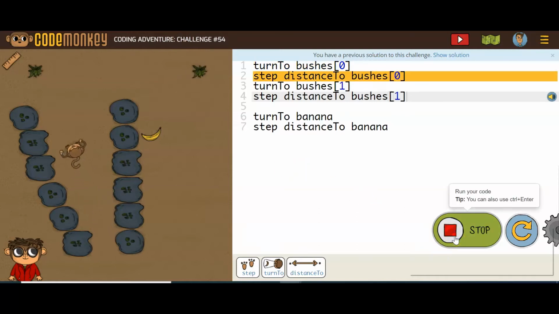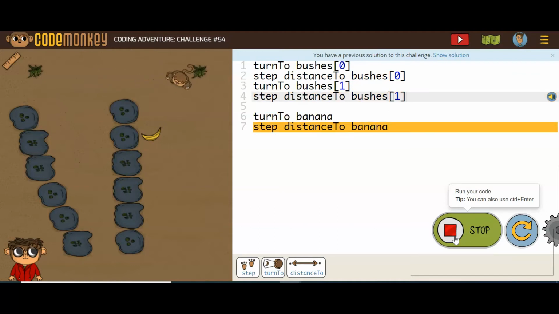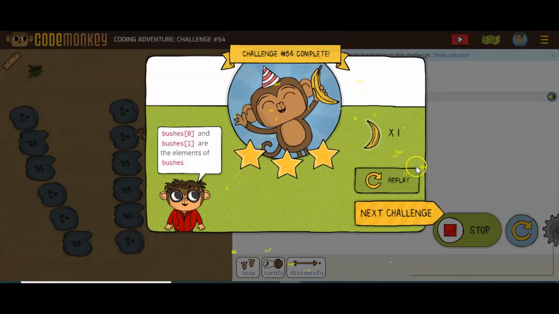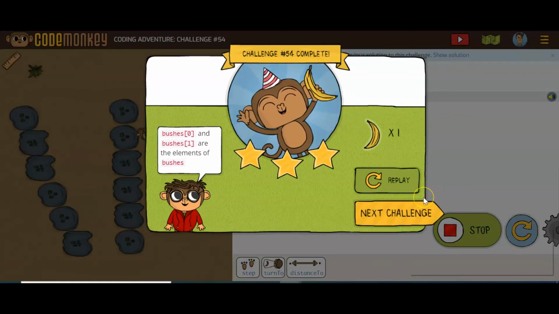So let's take a look at it. First he's turning to bushes 0, steps that distance, turns to bushes 1, steps that distance, then turns to banana and steps that distance. And there you go. So that is challenge 54, and hopefully that helps out.